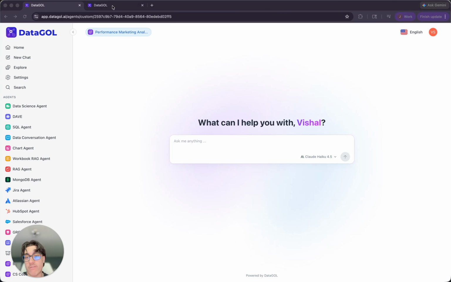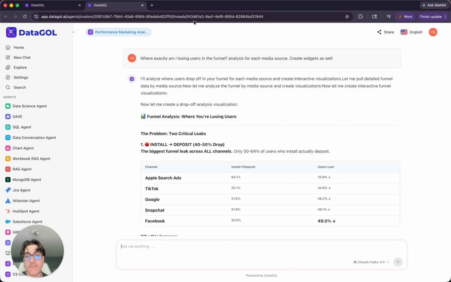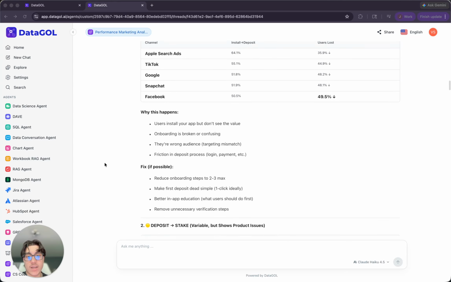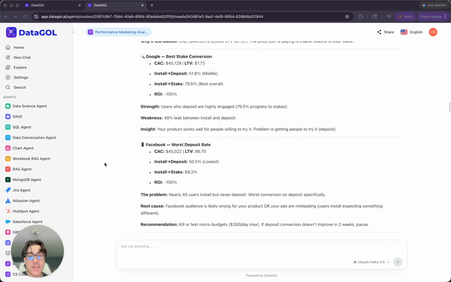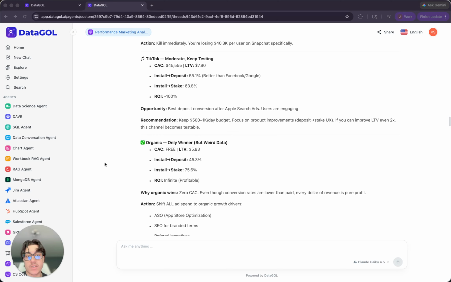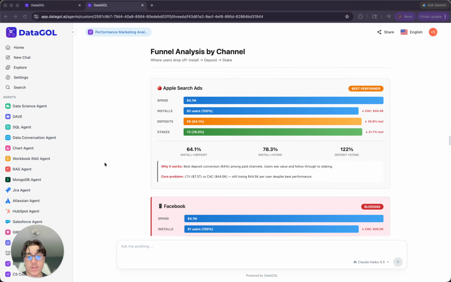So I already have a thread that's created, and for example here I've asked, where am I losing users in the funnel? Analyze for each media source and create widgets as well. What's powerful here is that the agent doesn't just respond with text, it automatically generates full funnel visualizations, heat maps, and color-coded KPIs, and this gives you a complete view in one place.